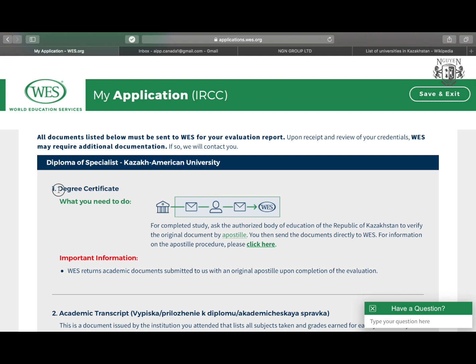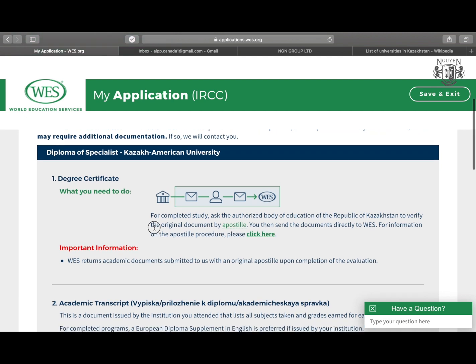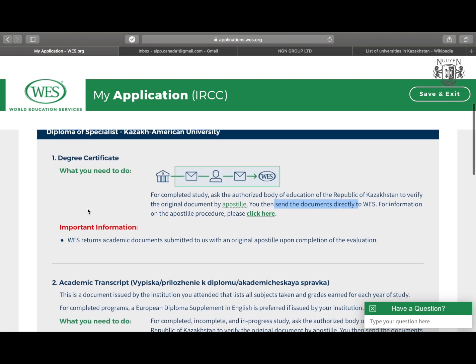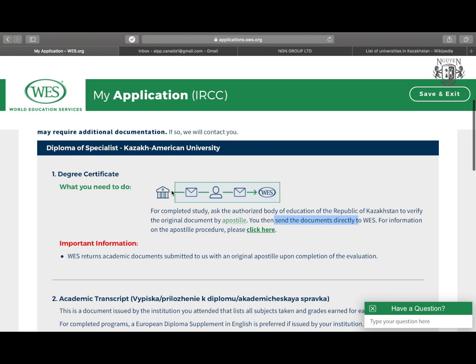The first one is the degree certification. What you need to do for completed study, yes, we completed this: ask the authorized body of education of the Republic of Kazakhstan to verify the original document by apostille. Apostille, you then send the documents directly to WES. For information on the apostille procedures, please click here. All right. So what we will need to do is that we have our diploma of specialist on hand. We will need to put the apostille, translate it into English if it's in Russian or Kazakh, and then post it to WES.